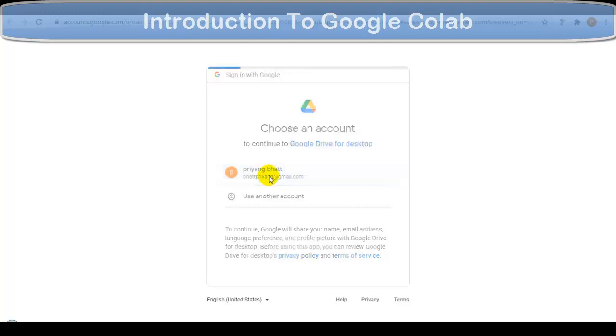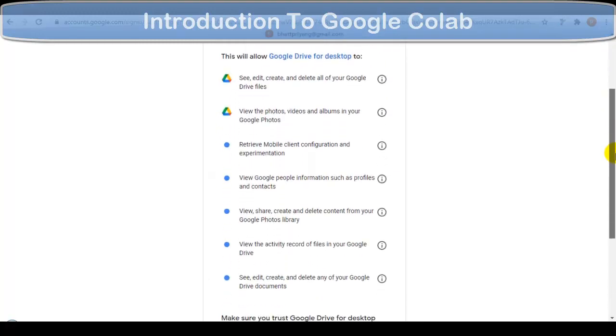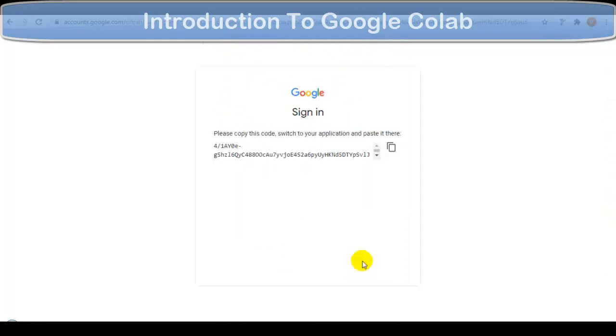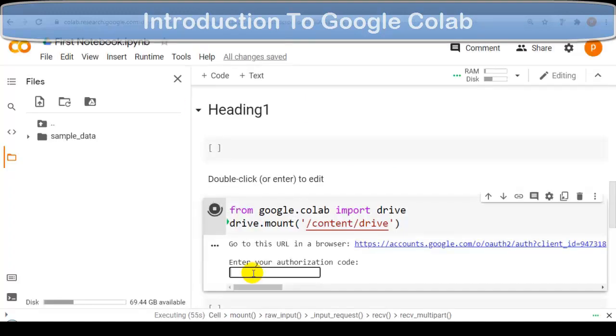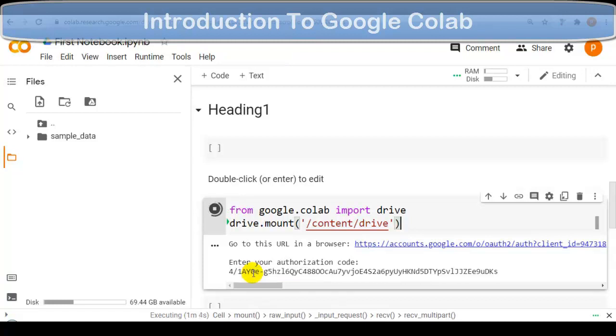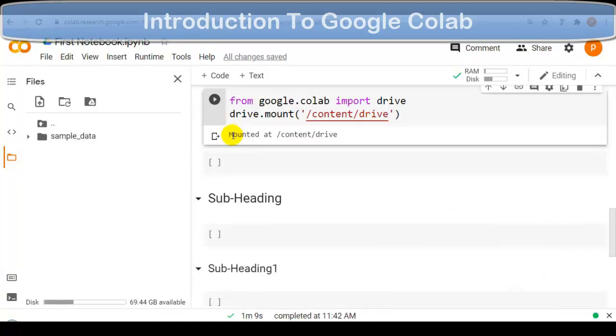So let me click on this, and here we have to press allow, that you can see over here. Now it is showing, please copy this code, switch to your application and paste it there. So let me press this button to copy this code, and let's go back to our Google Drive, and here we have to press Ctrl V to paste the code, and let me press enter.